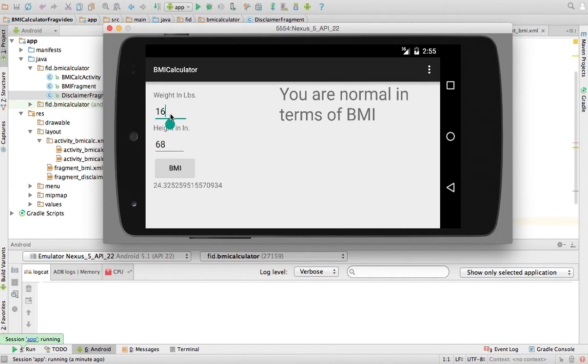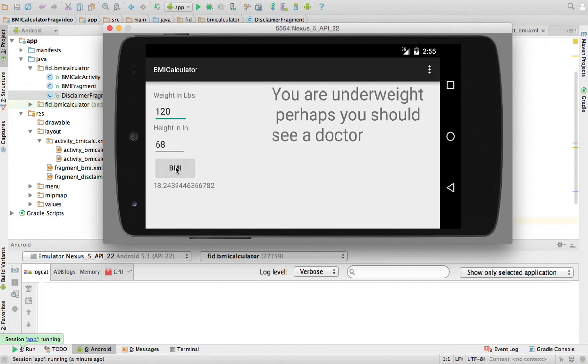So for example, if I put here 200 pounds and 68 inches, it'll say you're obese, please see a doctor. If I put 140 pounds and 68 inches, then it'll say you're normal in terms of BMI. If I put 120, then it'll say I'm underweight. So there you have it. Both fragments are now talking.